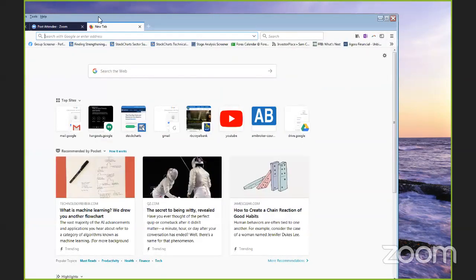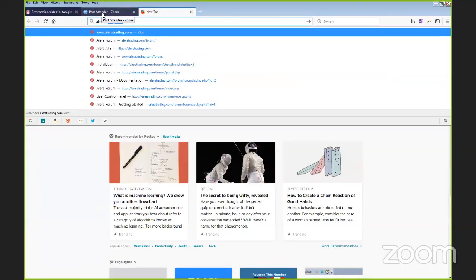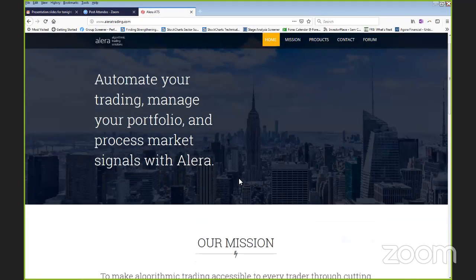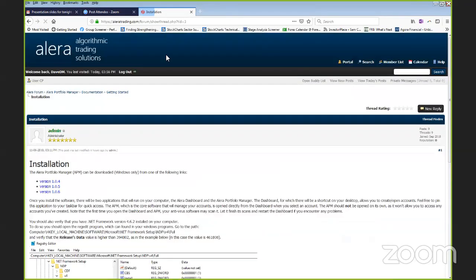Okay. So for example, if you go to AleraTrading.com and scroll down to the register and download, what you'll need to do is sign up to the forum. We're encouraging all the new users to sign up to the forum and ask any questions there. The technical documentation is in the forum. And once you're given access to the forum, you'll be able to download different versions of the software as well. So that's essentially what you do to get access to it.